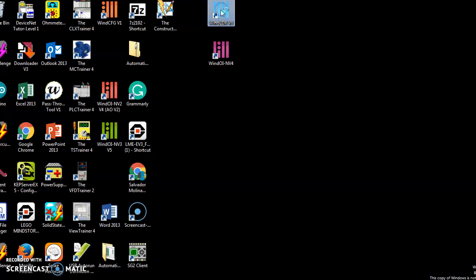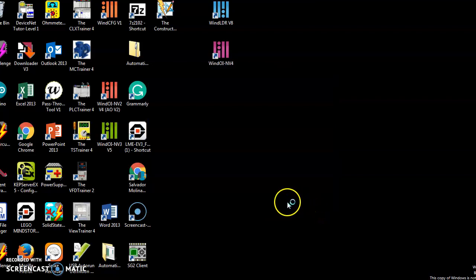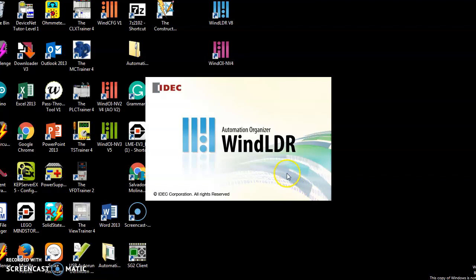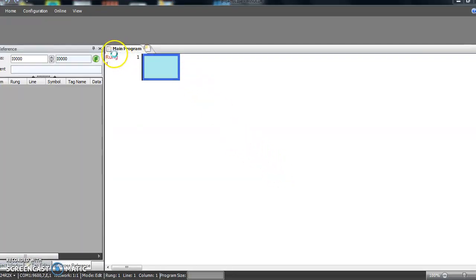When you click on it, I guess let's give it time to load up. There it goes. If you get this screen, just hit close. Sometimes it goes back straight to the programming screen. So you get that screen there, and you can start programming there.